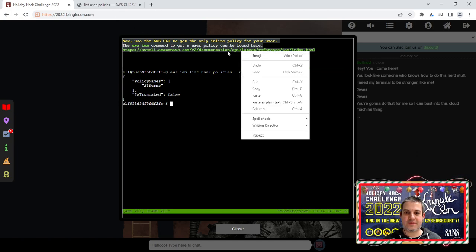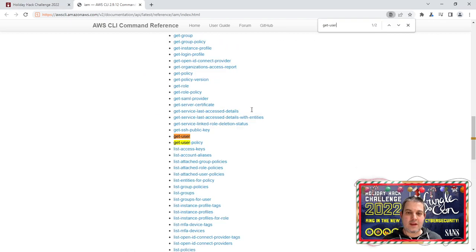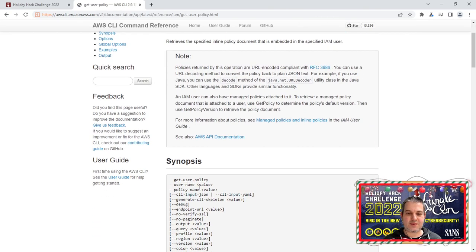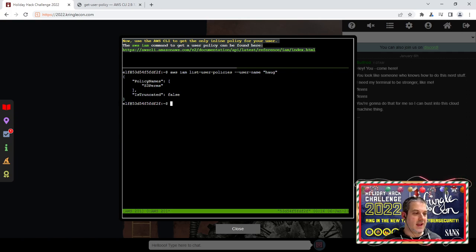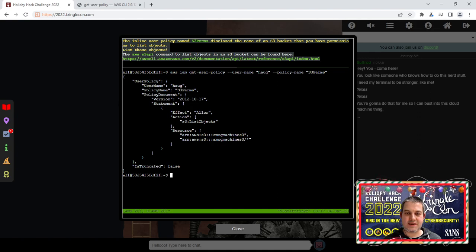Oops. We don't want to have an emoji here. Not now. So we need to get user policy. This is what I was mixing up here. So this requires a username and a policy name. And this is for inline policies. So there's a separate API call for inline. Let me just delete this. So there it is. These are the privileges provided.